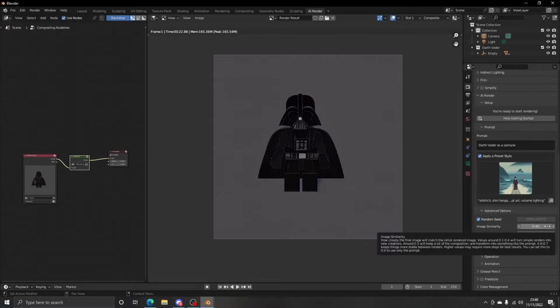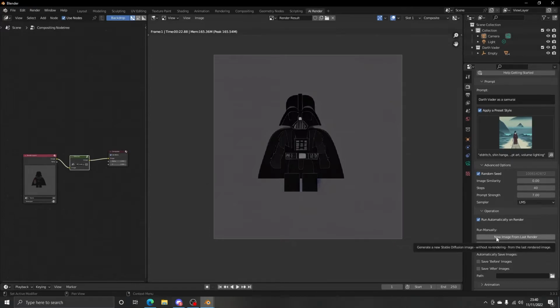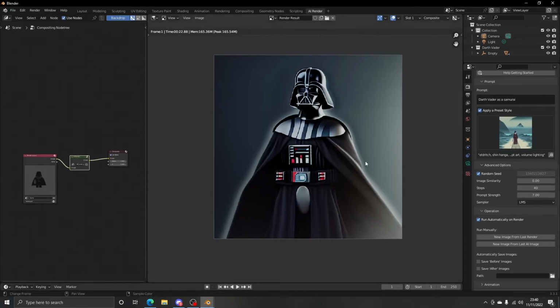You can set this to 0 to use only the prompt. So if we set this to 0 to use only the prompt, this will generate the scene from the prompt and the style instead of using the scene. So instead of re-rendering this out, we can go down to operation and say new image from last render. This will use the same render but apply something new to it. So you can see this has used the prompt entirely, and we've got a more realistic looking Darth Vader.